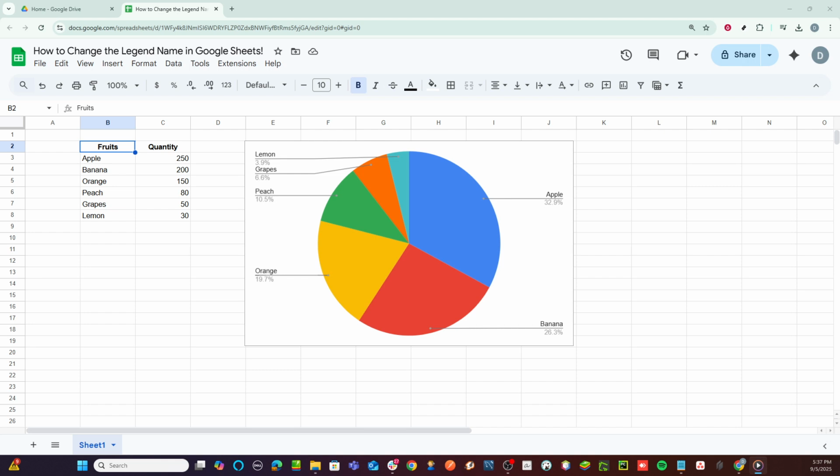To begin, you'll want to open your Google Sheets and have the document ready that contains the chart you want to modify. Assuming you've already got your data organized and your chart created, the first step is to click on the chart itself. This will bring up some options and highlight your chart, indicating it's ready for further edits.